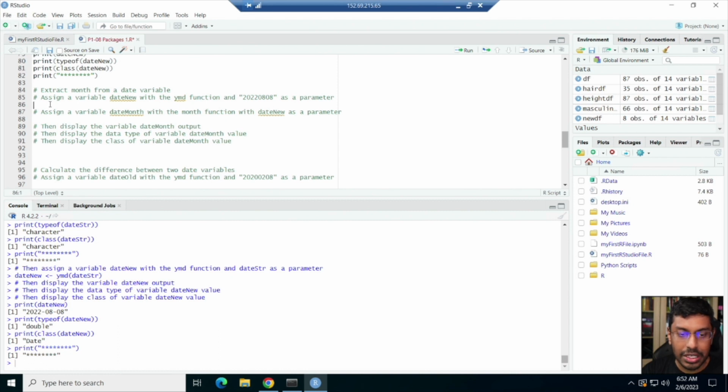One thing about a date variable is you can extract features from it. What do I mean by extract features? So let's create a variable called date new using the ymd function, and then we pass in 2022-08-08. So it's quite standard. We do this, and then we assign the variable date month, and then we extract the month from date new. Now we want to display all this.